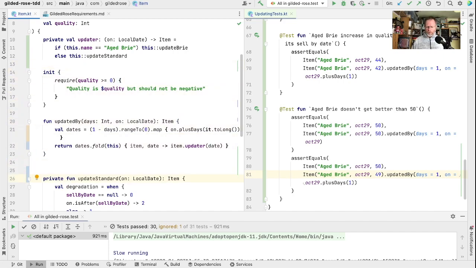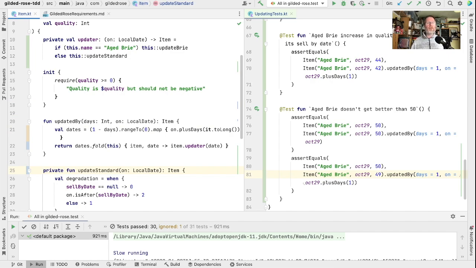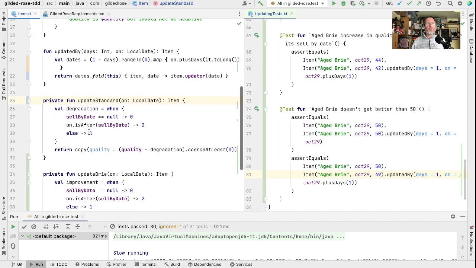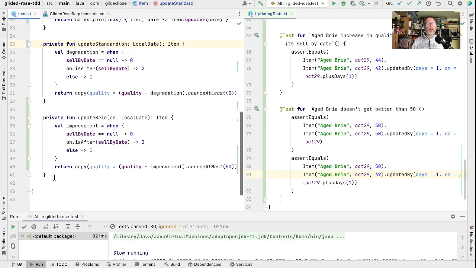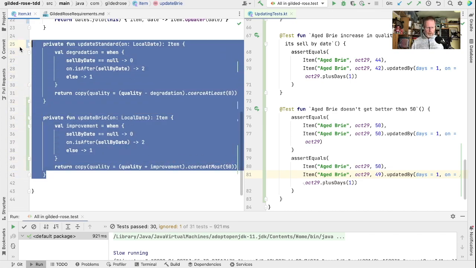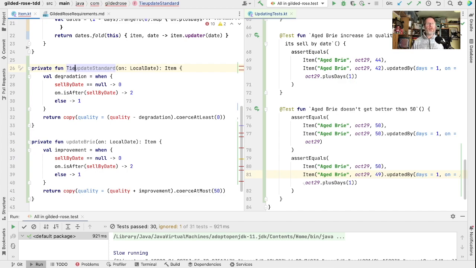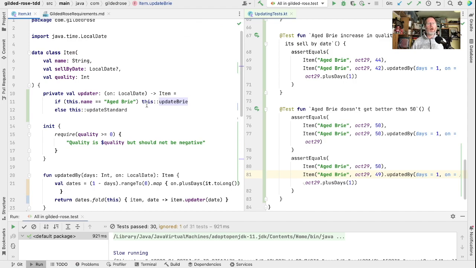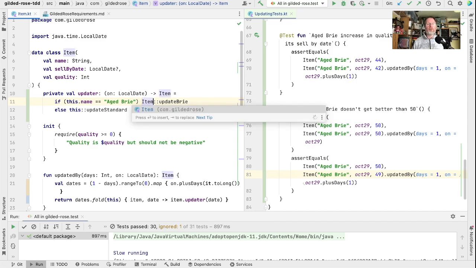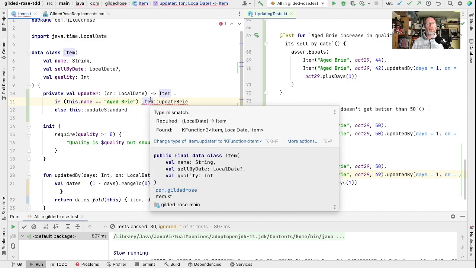Now our update functions could actually be moved out of this class. So at the moment they are update standard and update Brie. We can move them out of here, but make them extension functions. So if we say this is item update standard, and this is item update Brie, then they both compile fine, but our references have to change here. Actually, interestingly, they don't. I would have bet that we would have had to say item update Brie there, but it turns out that we don't.